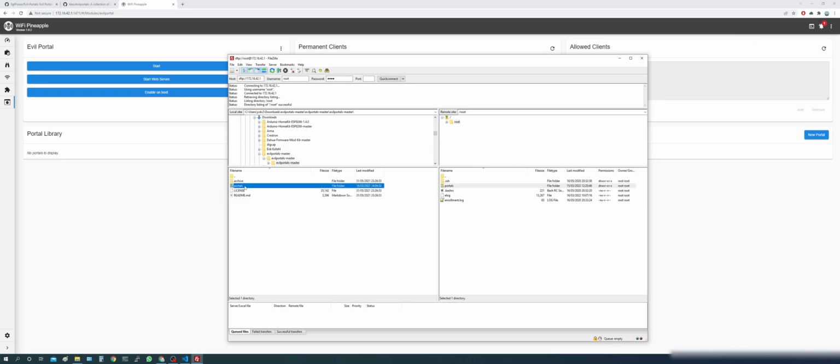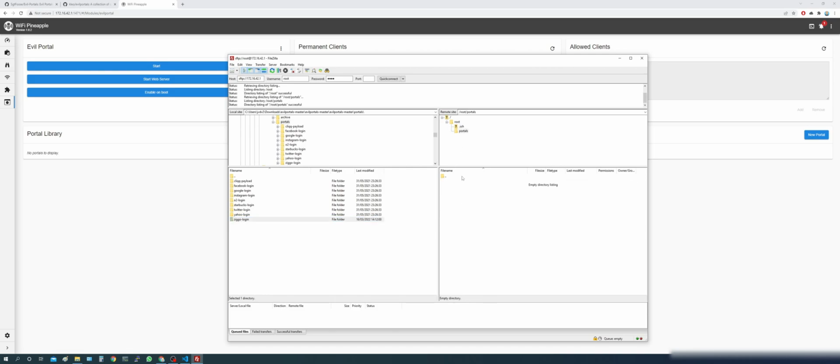So this is where we extracted all the portals. You highlight your portal, and on the back side, make sure that you are in your portals folder, so it says root portals in here. You highlight it and you say upload. And Filezilla will transfer it and it says success at the top. So now it's on there.